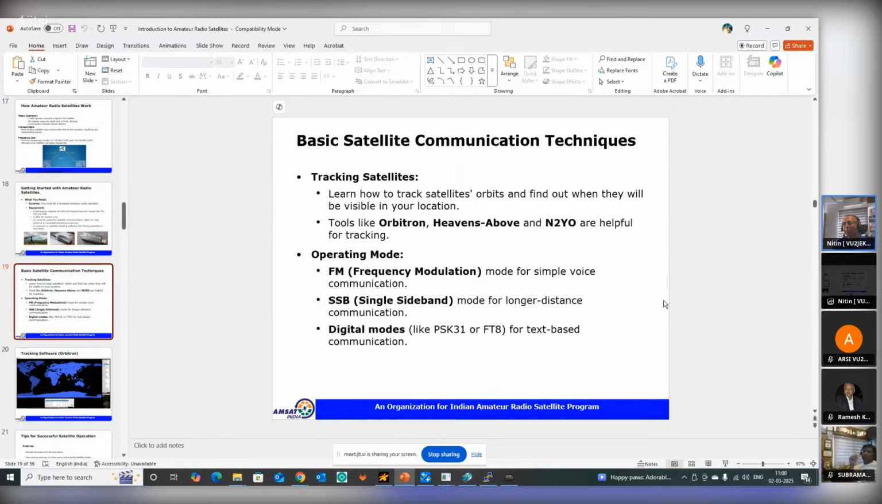Unlike FM, it is a single user, right? You'll have to wait for your turn. But using SSB on a linear transponder, multiple users can actually communicate via such a satellite. And for the linear transponders, the global alignment and agreement is that we use only single sideband and not FM because of the power considerations and things like that.